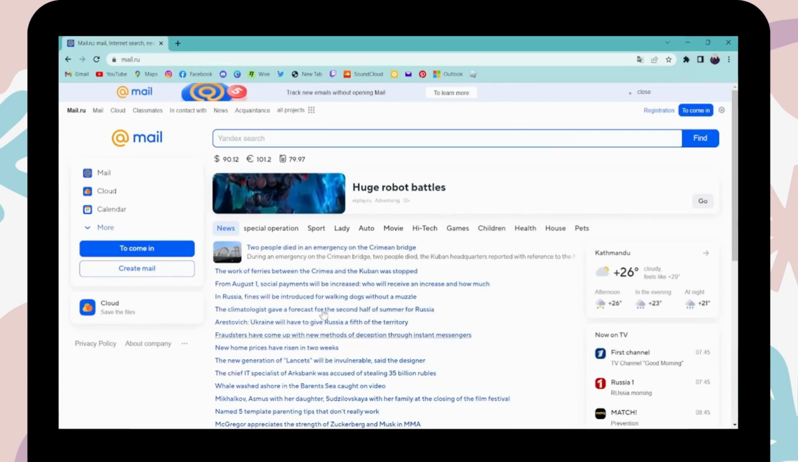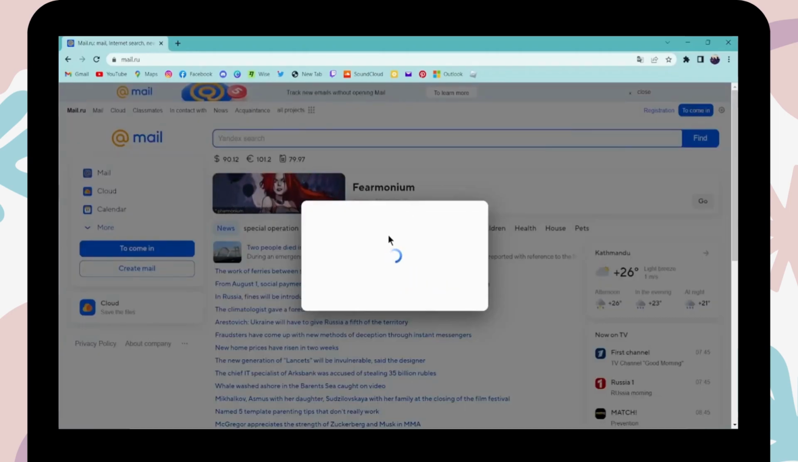Now if you want to change this language, then you can go to the upper right corner which says Google Translate. You can simply click on that and then you can choose your language. And after choosing your language, you can go to come in, which is here, or you can also go to the upper right corner which says to come in. But if you don't have an account and if you want to create a mail.ru account, then you can go to create mail and you can create your account. But to log in, you can simply go to come in.